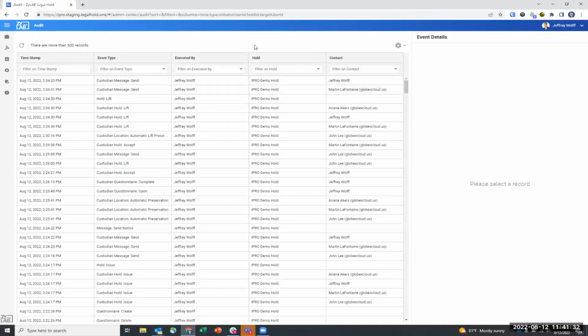What else is in the admin center is the audit log, the full audit log, as opposed to the one I showed you, which was filtered down to just a particular custodian in a particular hold. This is the full audit log, so you can come in here and search any event type, any user, any hold, or any contact, and see what the activity was. So you can filter it down and export it for reporting purposes.